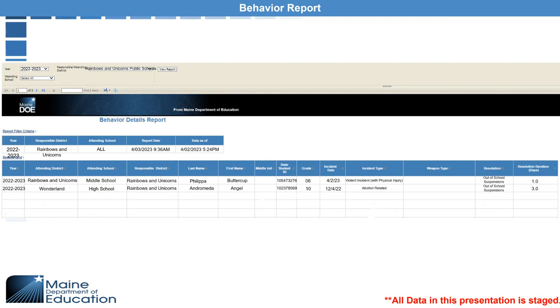Details report. So students who are on the certification report are reflected on the details report. You can verify if these incidents occurred and make any changes that need to take place.